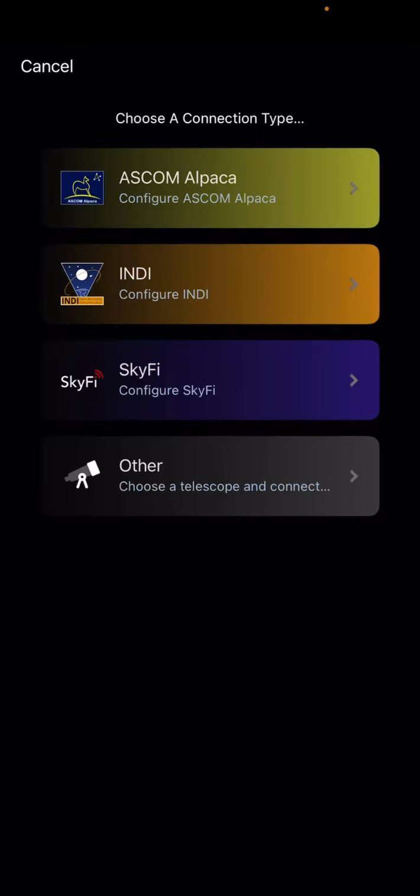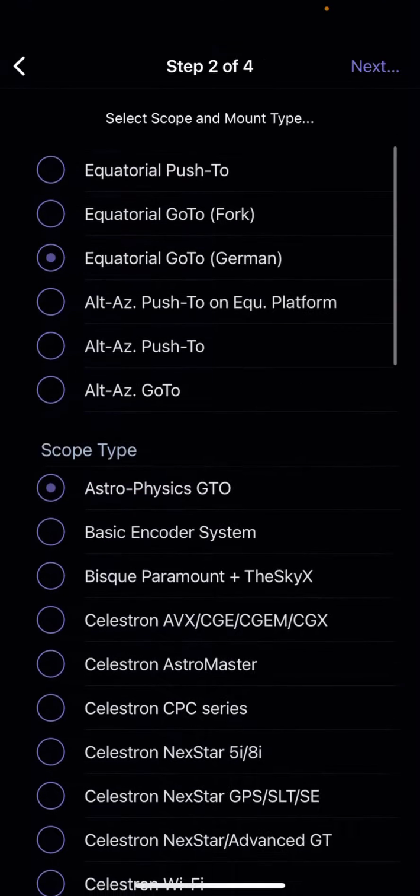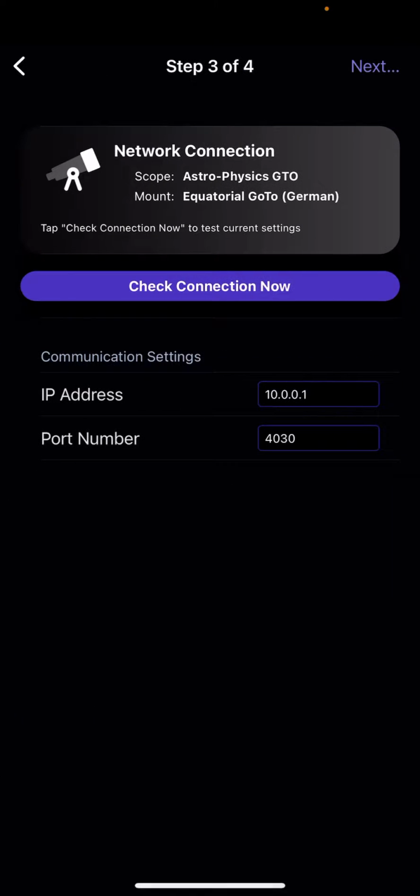So go into the other section, and inside that, select the equatorial go-to, the mount type at the top, and then the scope type, which is the bottom half of the screen. Select the Astro-Physics GTO. Once you have done that, you click on the top right, see the next button, the blue one. You go to the next screen.